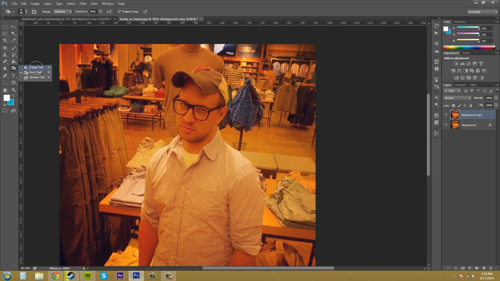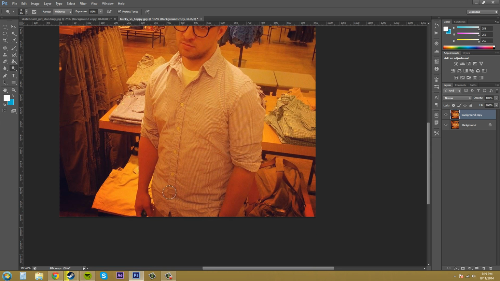Now let's check out the dodge tool. This is going to lighten stuff up. So if I come down here to where it's all dark on the bottom of the shirt and I start applying this, you can see that it's lightening up the bottom of the shirt. You just click and hold and then drag around it. All right, so that's pretty much been lightened up, and we can compare it by turning off the visibility of the background copy and comparing it to the untouched background. Now you can see how much it has been lightened up. So that's how you use the dodge tool.